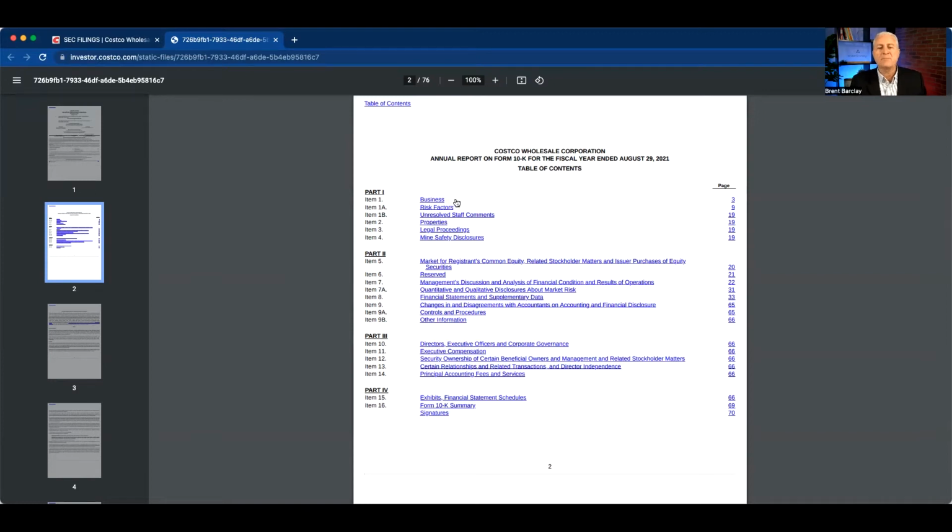So you have items around their business, risk factors, unresolved staff comments, properties, legal proceedings, all sorts of different items you can look at. So there's a lot of information. If you look at this document here, you've got about 75 to 80 pages of information. That's actually a relatively reasonably sized one. I've seen them as big as 800 pages or more. There's a lot of information here.